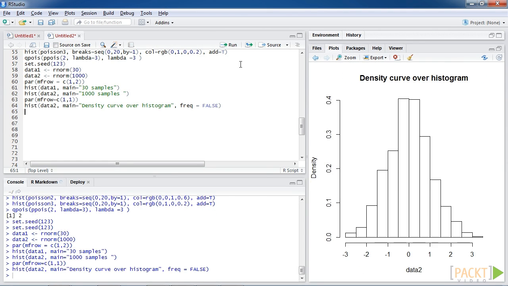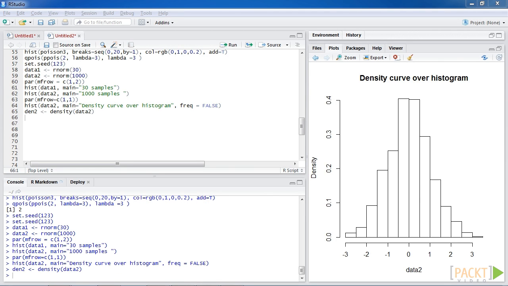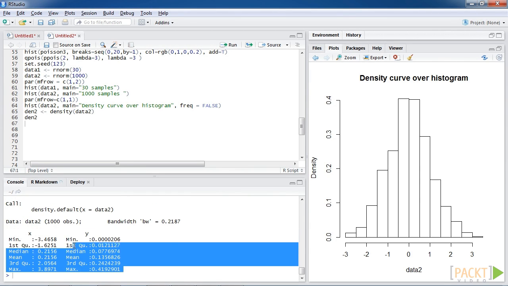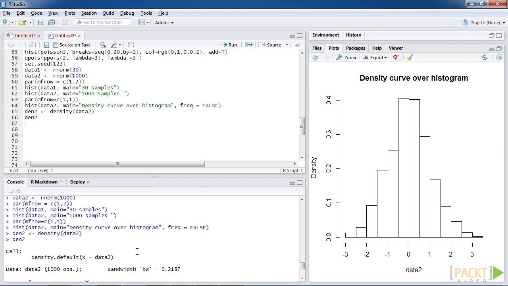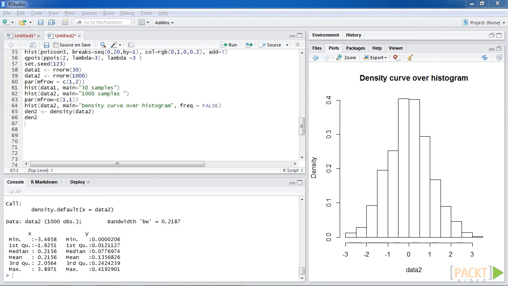You can see the output here with x and y values. These are the values for minimum, mean, and max. Then we use lines function to plot the curve. You can see the density curve over histogram.